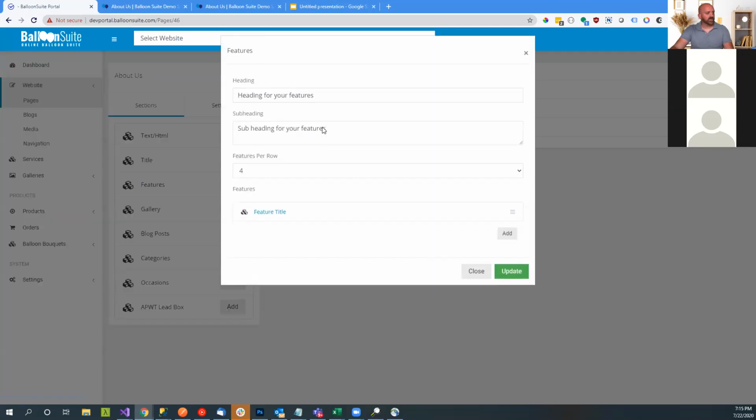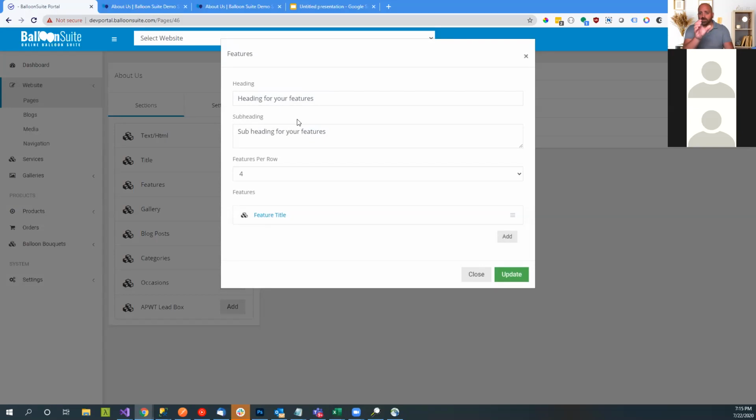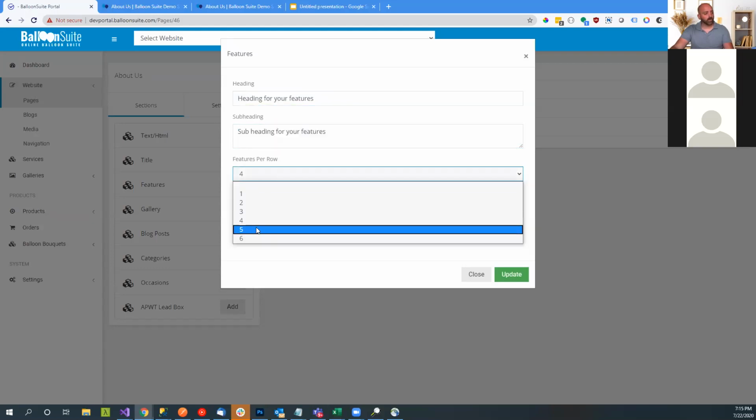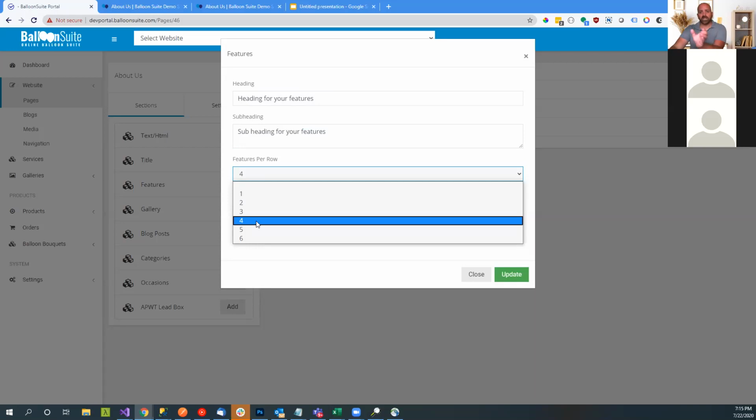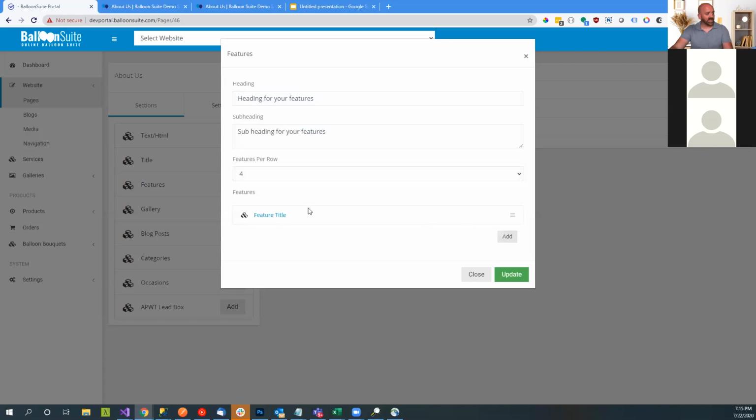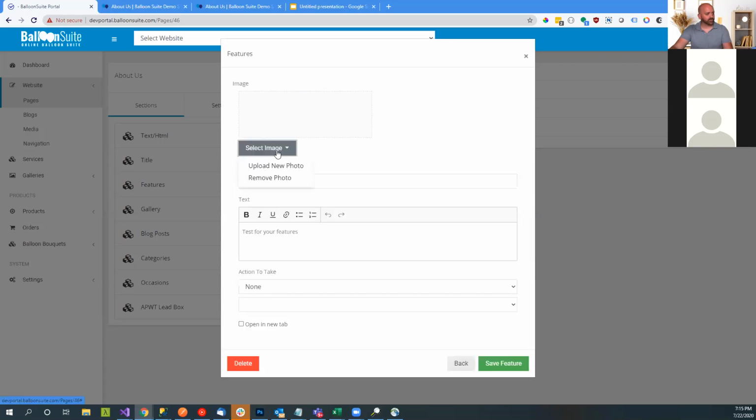With features, this is how you're going to accomplish having columns side by side with pictures and content underneath it. So you can have a heading and a subheading. You can omit them if you like. You can choose how many features per row, so how many over each row it'll have before it goes to a second row. And then you can add as many features as you like.